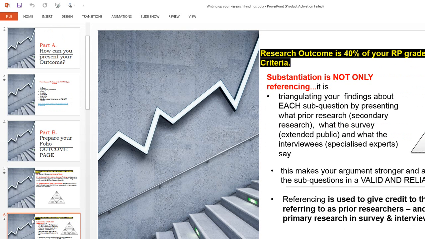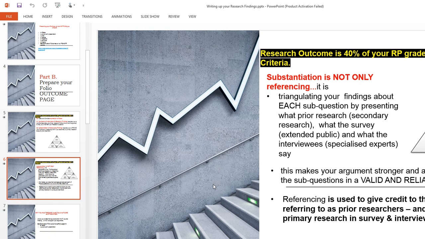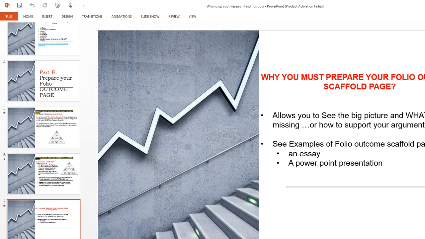Because I want you to remember, criterion substantiation means that you not only triangulate your findings, what each one of the sources said, but actually this way you make each sub-question valid and reliable. It's not only you who said something. You have your survey to prove it, you have your interviewee expert to prove it, you have your secondary sources to prove it. So it's not a claim, it is evidence. So this is what I want you to remember.